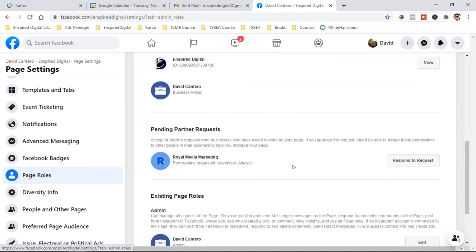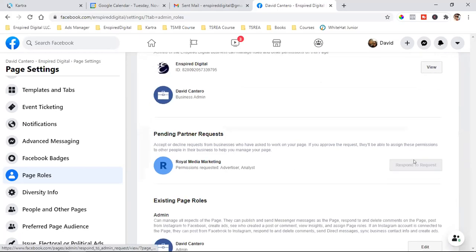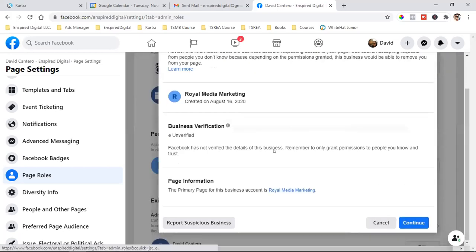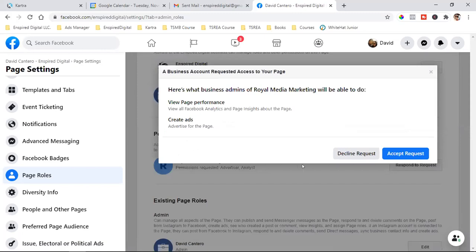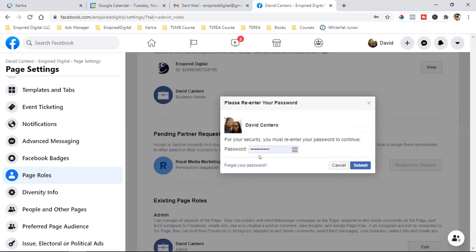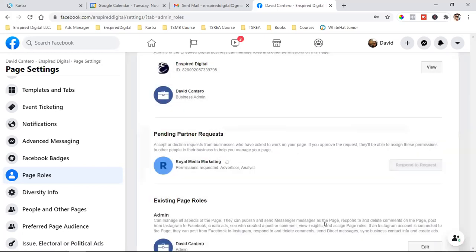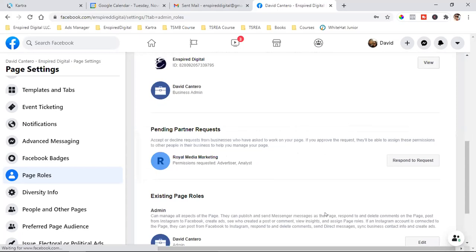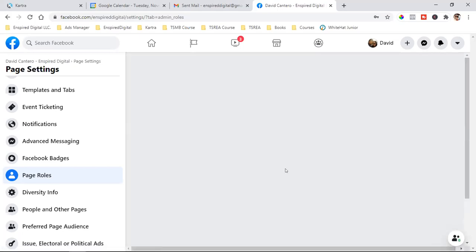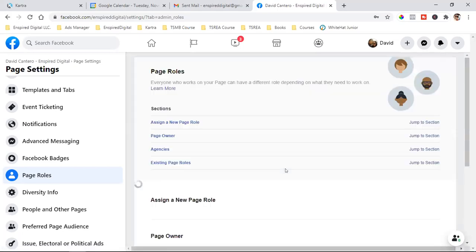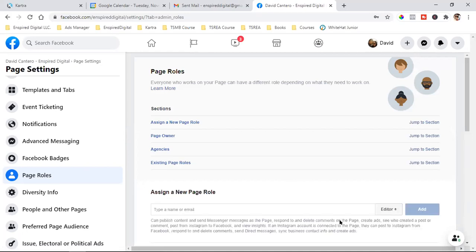I tell the client, go ahead and respond to request. You're going to see that I'm requesting it. Go ahead and click continue, and then you're going to accept request. Once you accept request, it's going to ask you for your password. Put your password in and click submit. Once the password is good, I come back and tell the client, okay, you can stop sharing now.